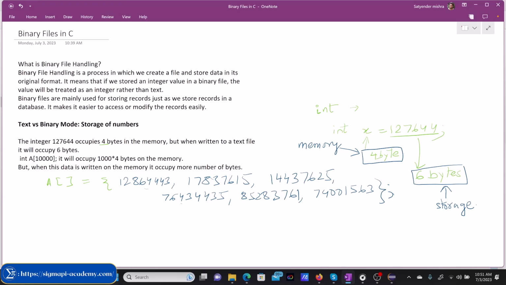Why 36? No, it will not take 6. It will take more. 1, 2, 3, 4, 5, 6, 7, 8. For every digit, it is taking 1 byte of data because it is converting every digit into a character. This is also 8. In memory, it is taking 4 bytes only because the integer will be converted into binary, and that binary value will be stored in the RAM. But when you are storing in the storage, it will be stored in the text format.